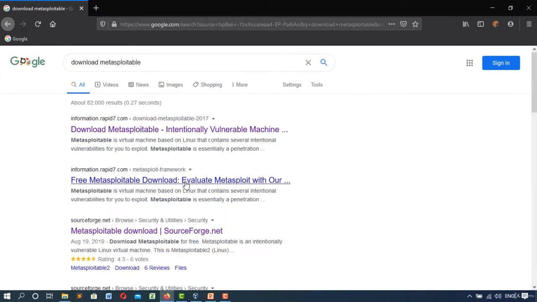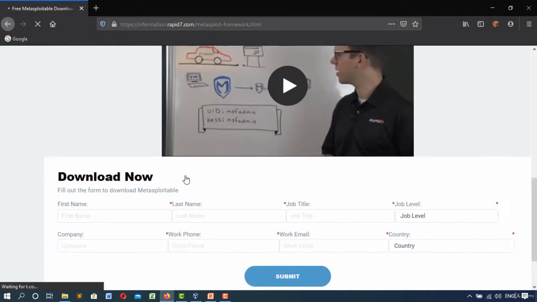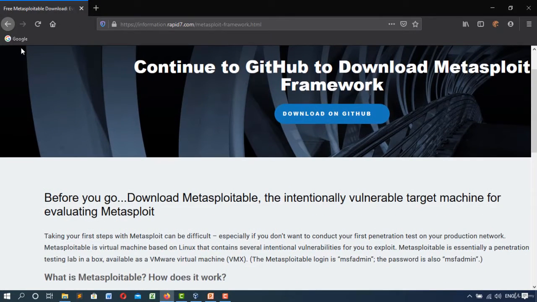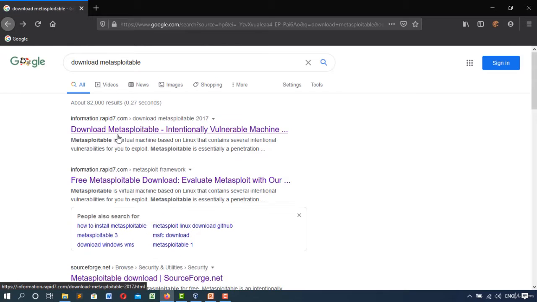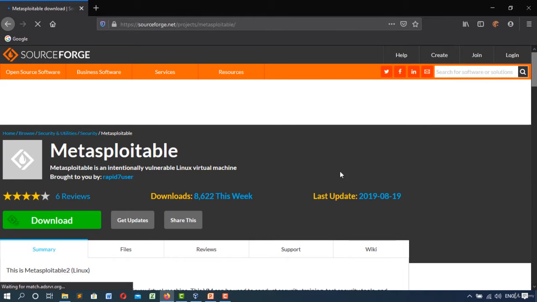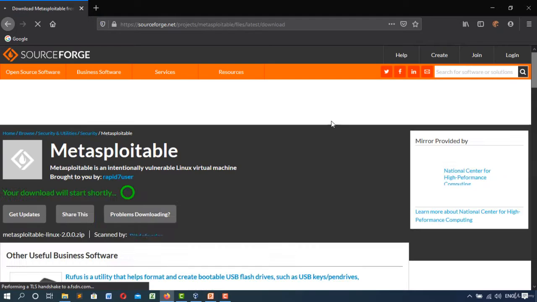There are two links to download. First is information.rapid7.com, but in this case you have to enter everything, and a work email; Rapid7 doesn't actually accept @gmail.com emails, so it can be a pretty confusing thing. So I would prefer to download from sourceforge.net. So hit download and wait till the file gets downloaded.